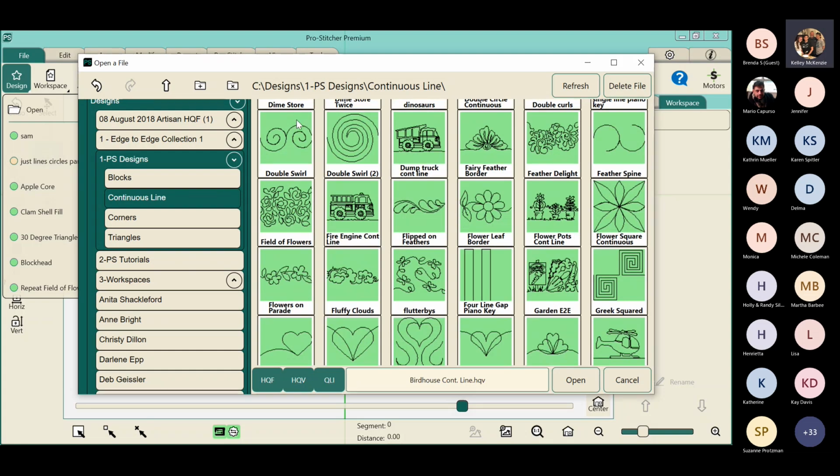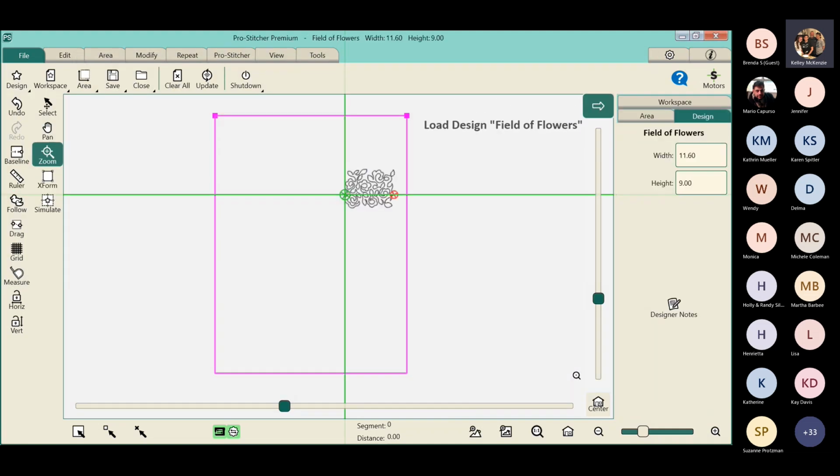Now, just so you know, your designs are always in alphabetical order. So I can quickly just go down to the F's to find that design, select it, and then select Open, and it's pulled that design in for me. Now, again, the first thing I always look at is what is the size of this design. And right now I can see that the width is 11.6 inches and the height is 9 inches.